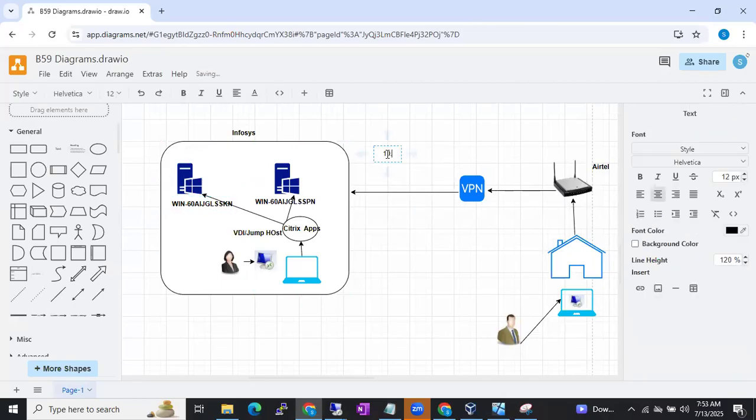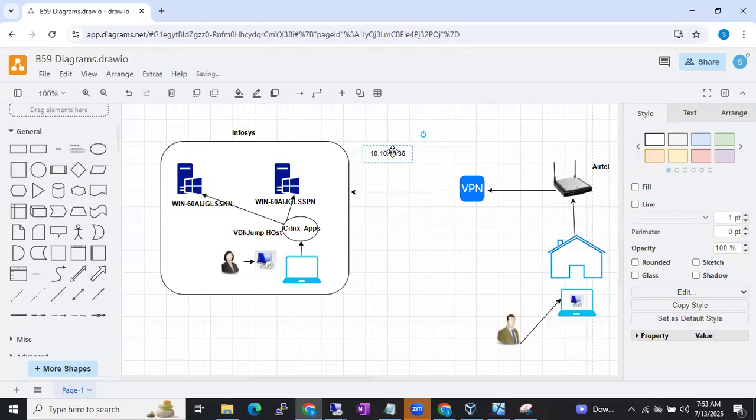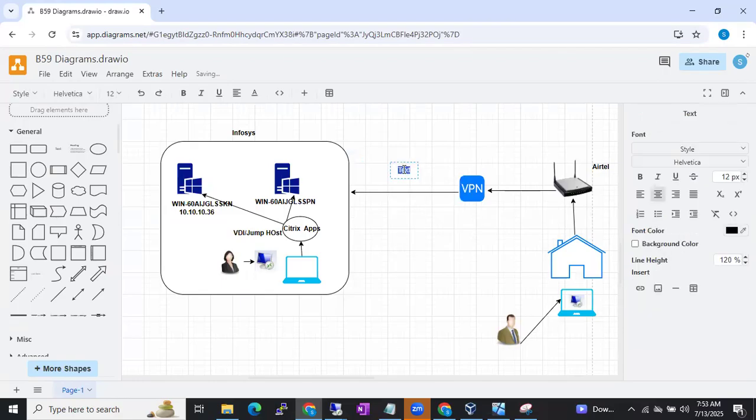In the organization, generally server IPs will be like this, a 10 series. Every server will have its own IP address, guys. I'm just randomly giving this IP, so don't think that the server IP is the same. 10.10.10.37.